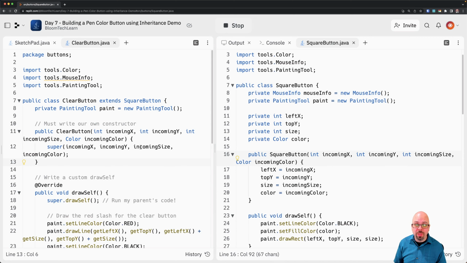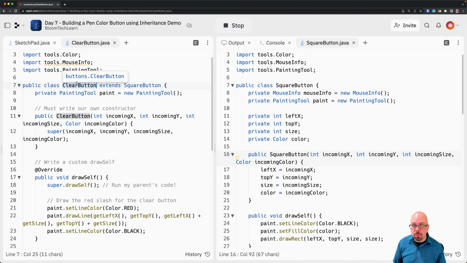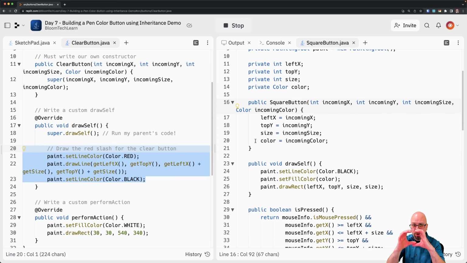So we have to think, how much of this is going to be the same? Let's see. It's going to say ColorButton instead of ClearButton. It's going to say ColorButton there instead of ClearButton. The draw self, we won't need any of that red slash. We don't need it at all. Actually, we don't need to draw self because a color is going to be a rectangle with a color in the interior. That's it. So actually, we can get rid of the entire draw self method entirely.